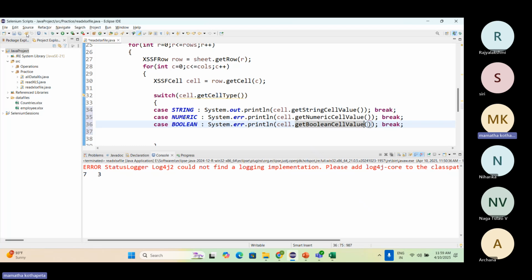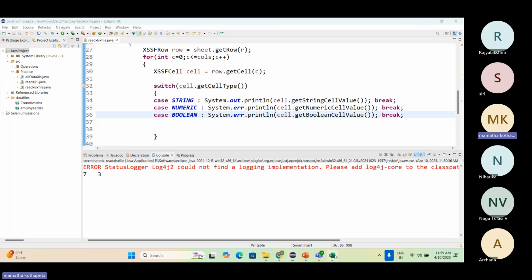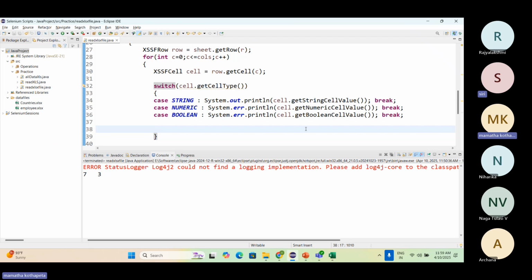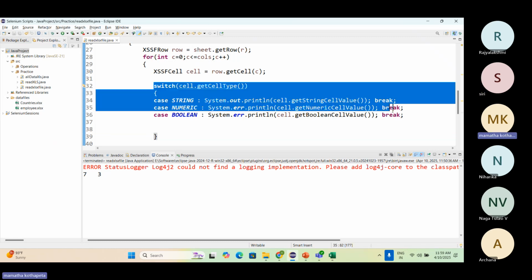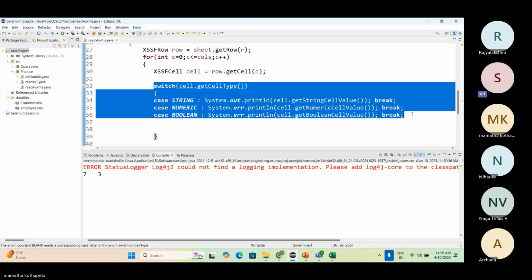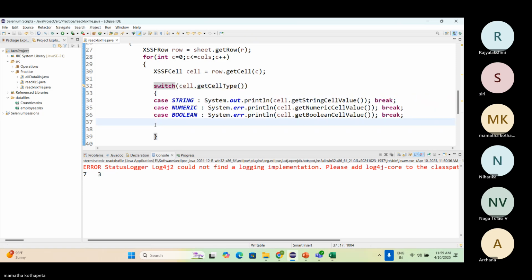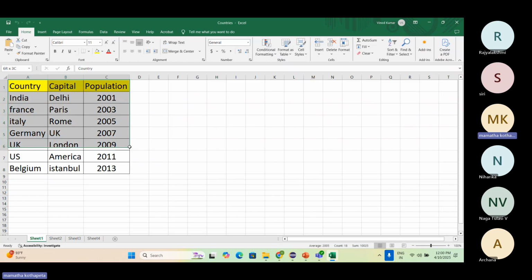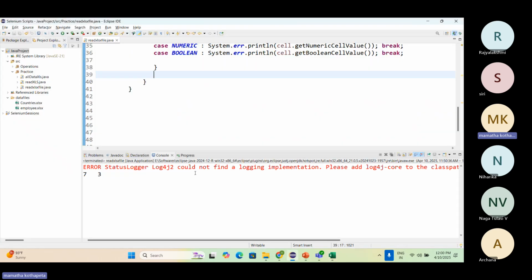Okay, so I'm giving all the possible options. This is not required, but because we are using switch, if tomorrow any column has a true value, a kind of boolean, then I can get it. You understand what we did here? Yes, members. We are checking all the possibilities of columns, right? What data it is, then we are getting the data.